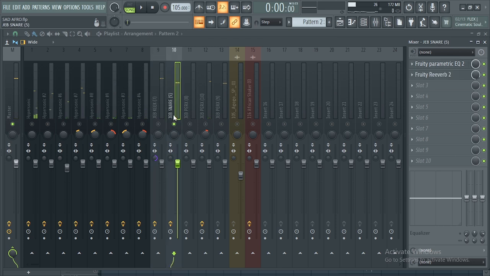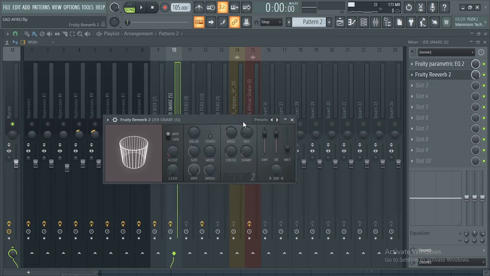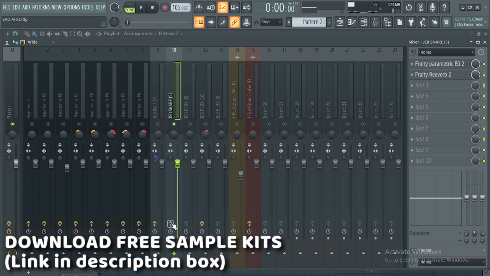Alright, then on my snare I EQ'd it, cut off most of the low end, then I added reverb to make it more interesting. So without the effect, and with it, you hear the difference. If you are using a good headset or monitors, you can actually tell the difference. This is why you have to mix your beat.